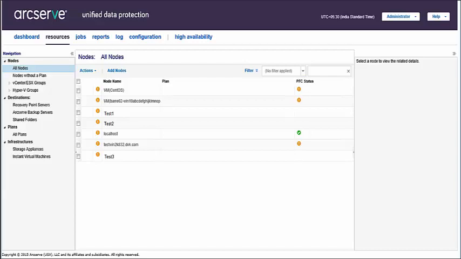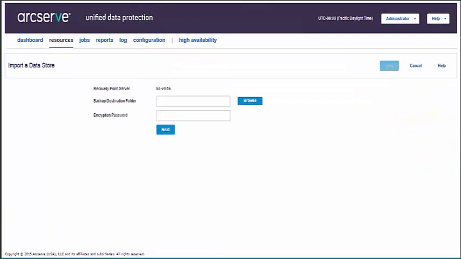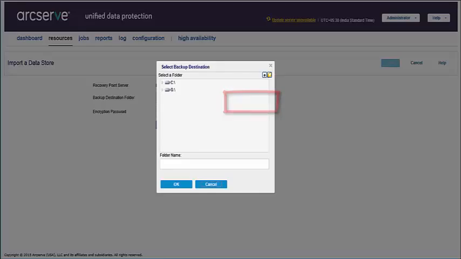Now from the console, click the Resources tab. From the left pane, navigate to Destinations and click Recovery Point Servers. The Recovery Point Servers page is displayed. Now right-click the recovery point server you would like to import the data store to and select Import Data Store. You can also select Import Data Store from the Actions drop-down menu here or here. After clicking Import Data Store, the dialog opens. And from here, click Browse and select the Backup Destination folder from where you want to import the data store and click OK.